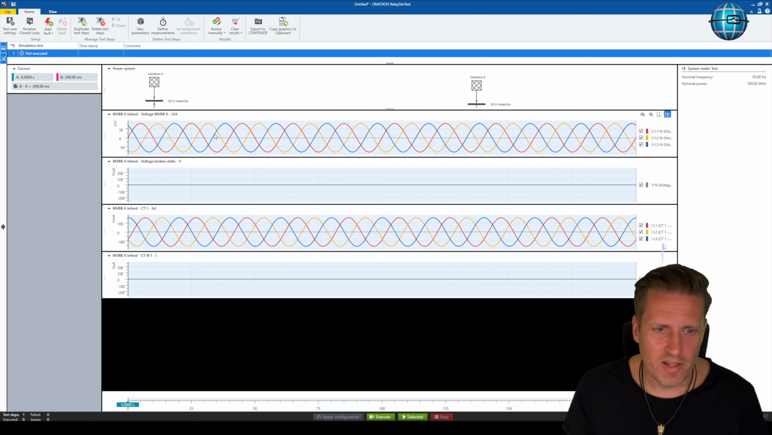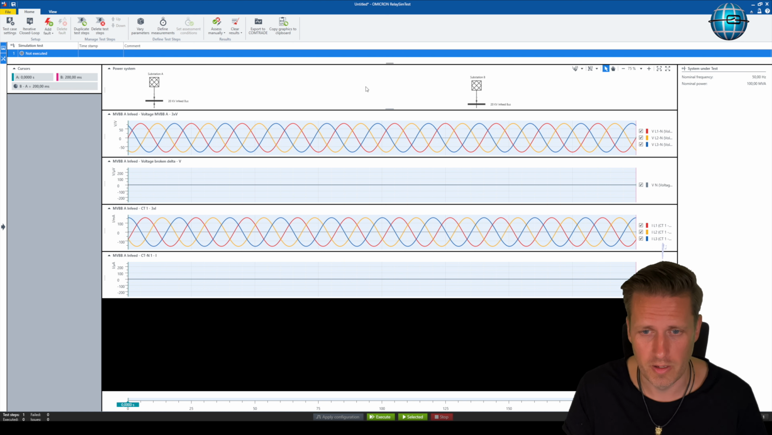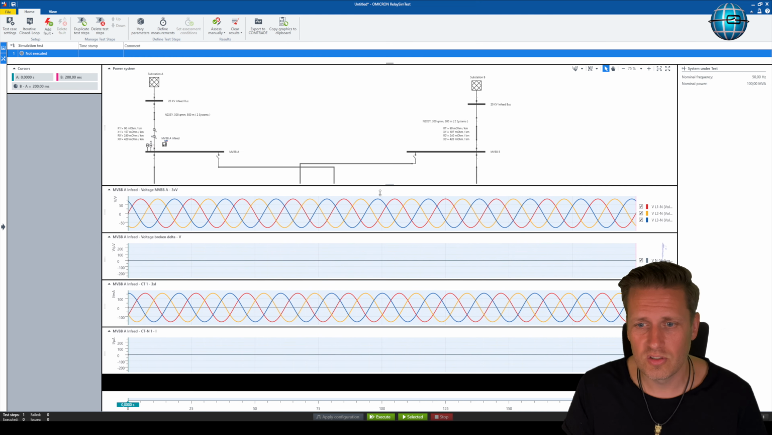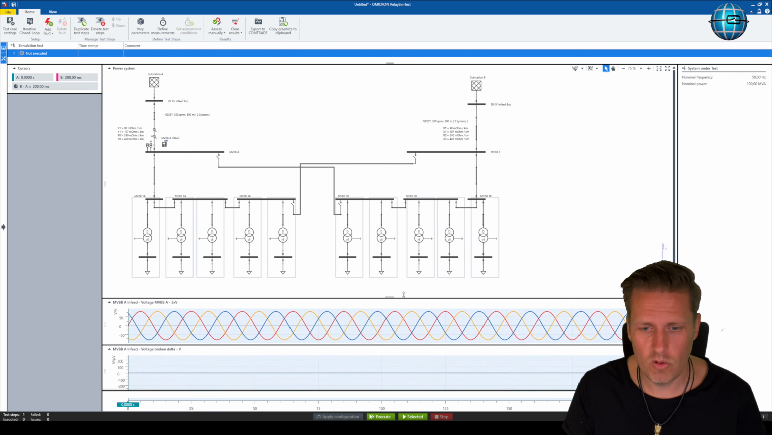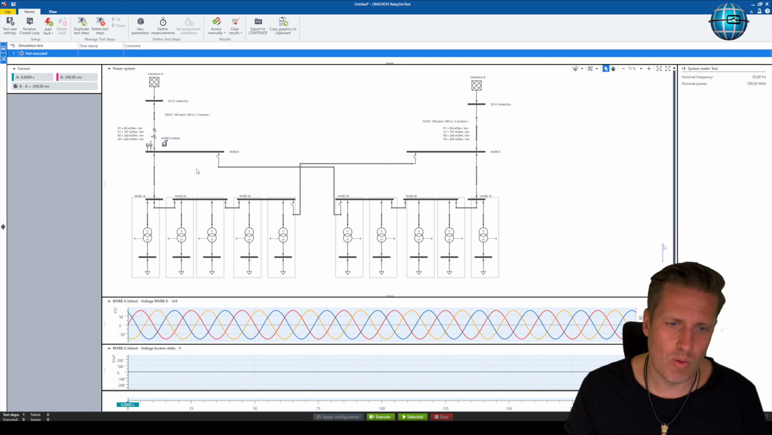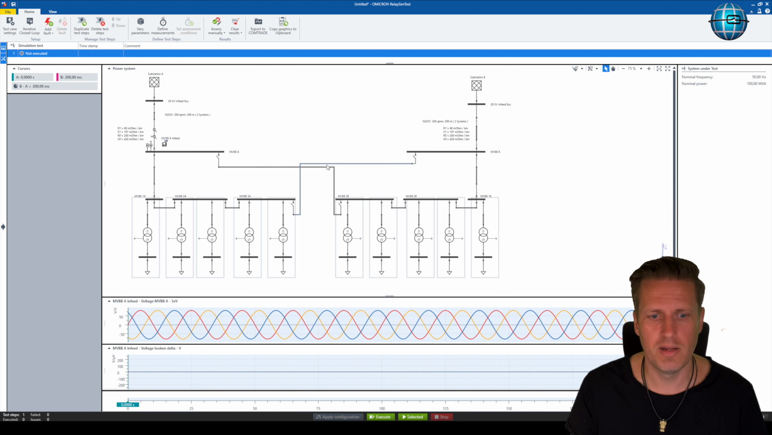Perfect. And as you can see, here are the first EMT waves available, because this software already is calculating. It's already working. Okay, it's magic. Okay, so let's put this all the way down so that we are able to see our grid model here again.